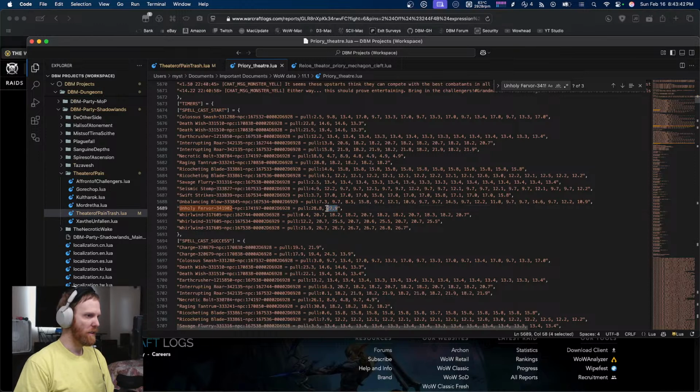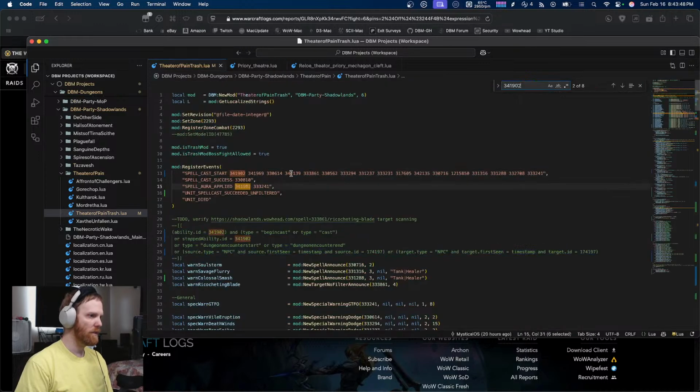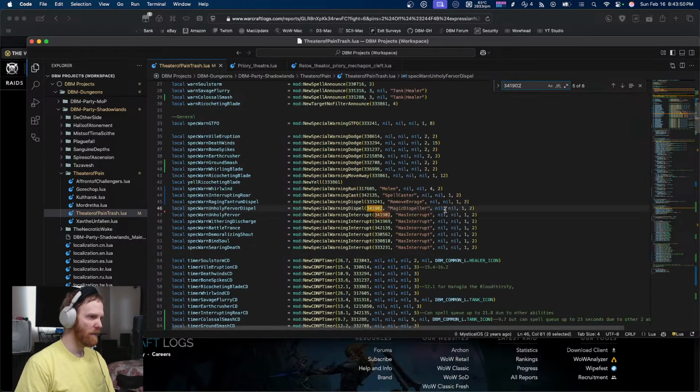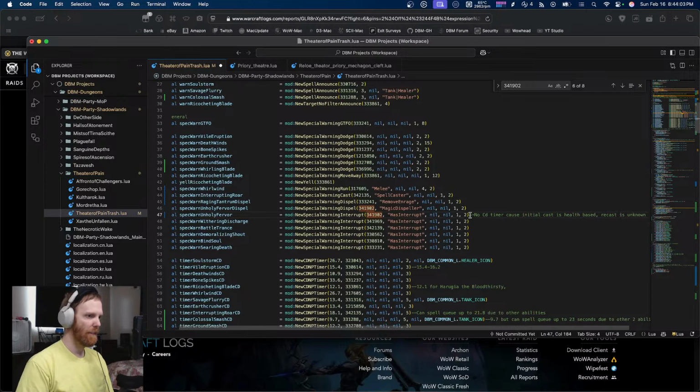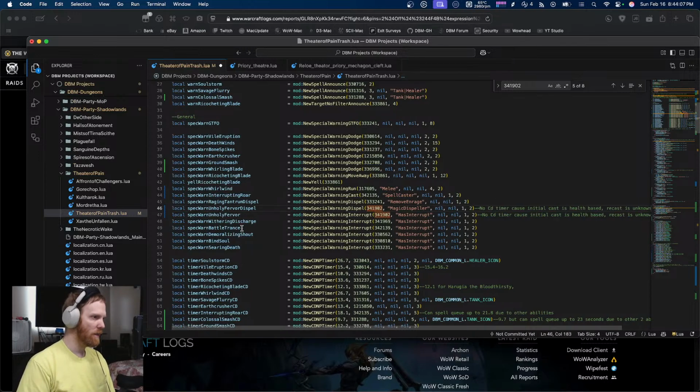I mean, this could be the cooldown, but it seems still pretty high. I think I'm just not gonna cooldown it for now. No cooldown timer, because initial cast is health based, recast is unknown. Moving on to next ability, Withering Discharge.